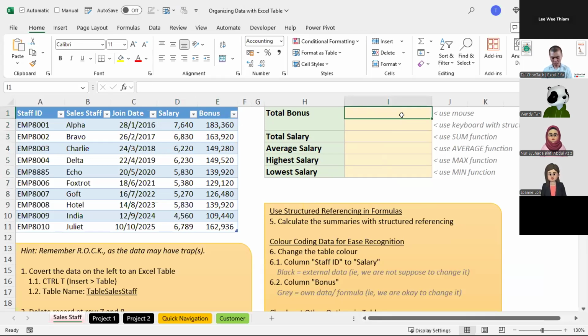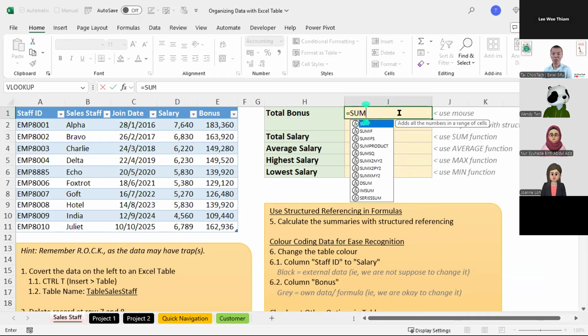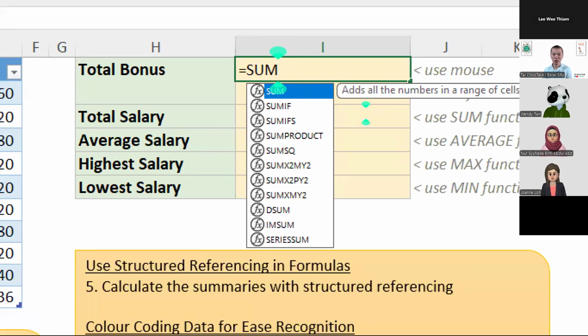Go to I1 and type equal. The function to get the total is called SUM. S-U-M, sum. Whenever you see the function is selected, there are a few common responses people may make. The first one, they use their mouse and double click over here. This is the first method. Secondly, they may type the whole thing and open the parentheses by themselves manually. So this is the second common method.